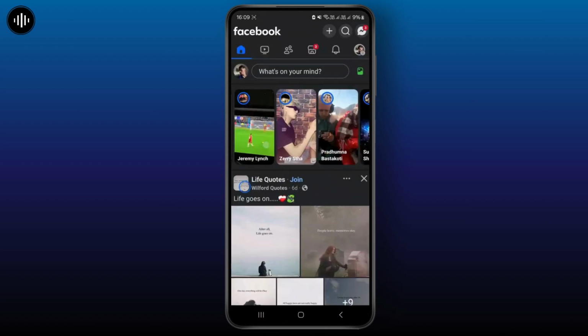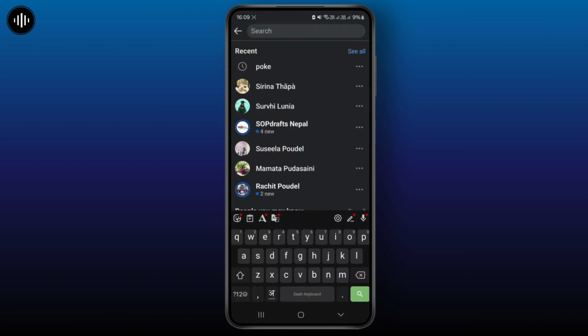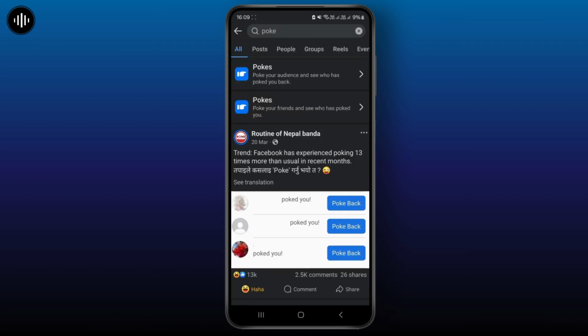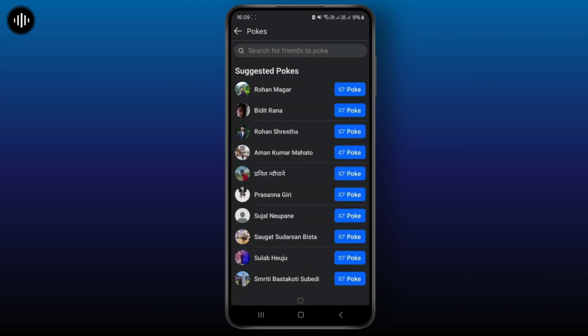Just head over to your Facebook application, and inside the Facebook application, go to the search menu and just type poke, as I do here. When you get inside the poke option, you can see the friend list here, to whom you can just poke by simply pressing on these poke icons.